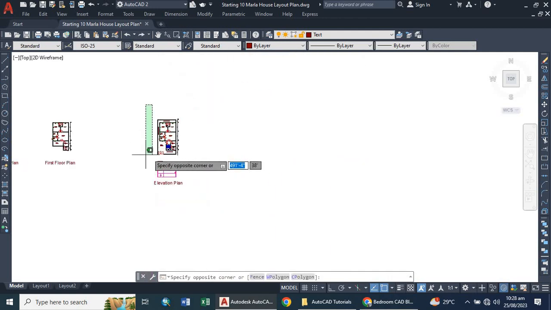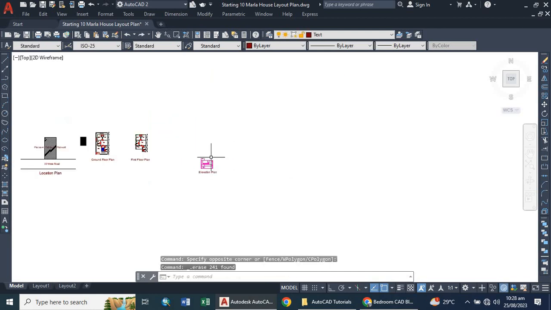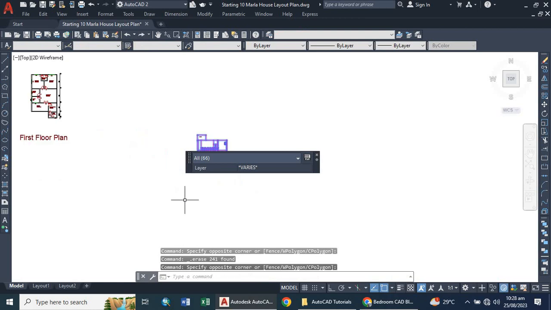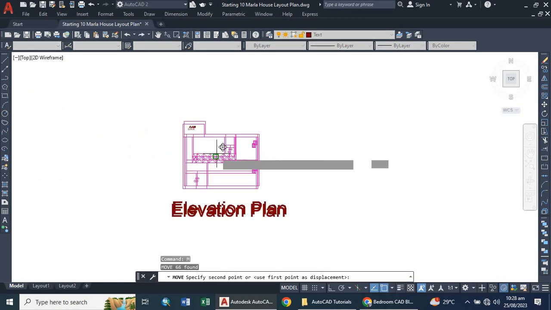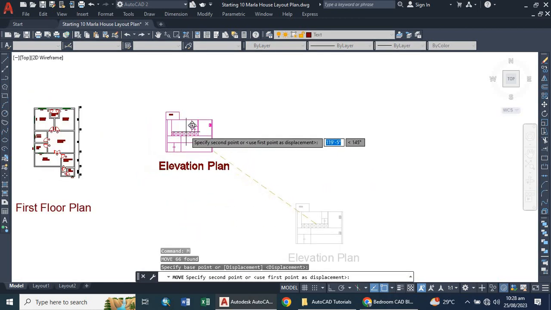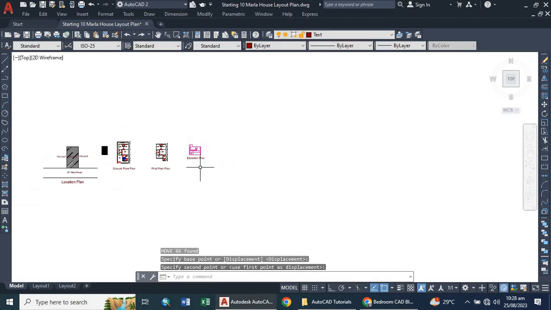Now I am deleting this. Actually we had copied this one only for the purpose of making our elevation. Deleting this. Now I am going to place our elevation plan and move it to be there. So in this way you can draw a random elevation for your layout plans.